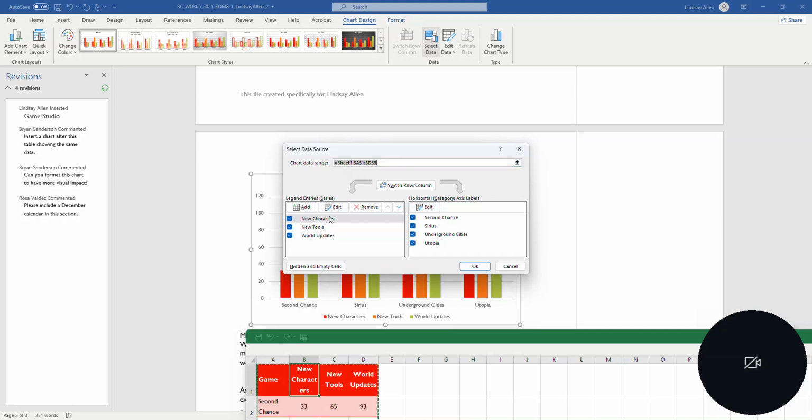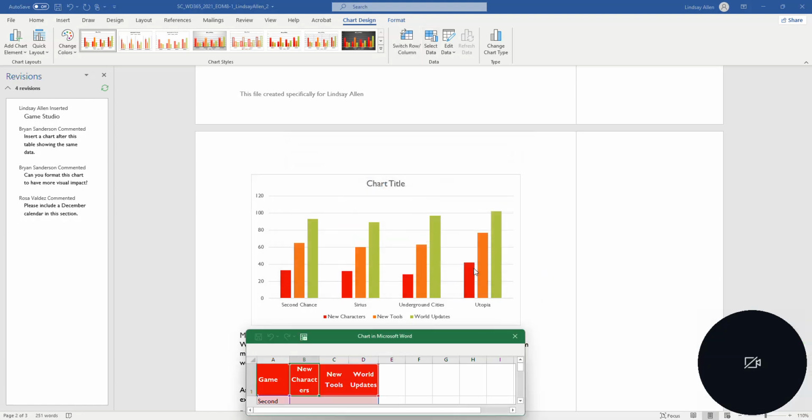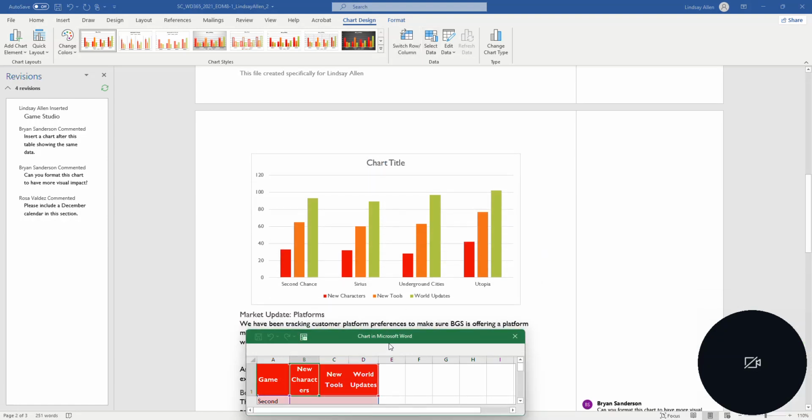So you've got new characters, new tools, world updates, Second Chance, Sirius, Underground Cities, and Utopia. Now it tells us to remove the total series. We don't have that. For me, I don't have that. If you do, you would just delete the total series from there, right here, and then you would close it out.